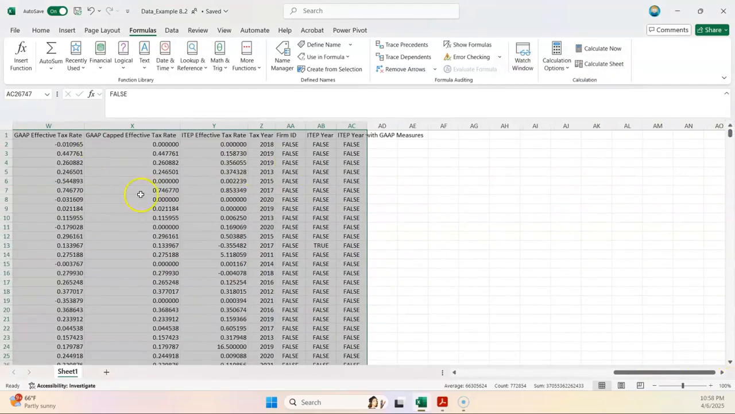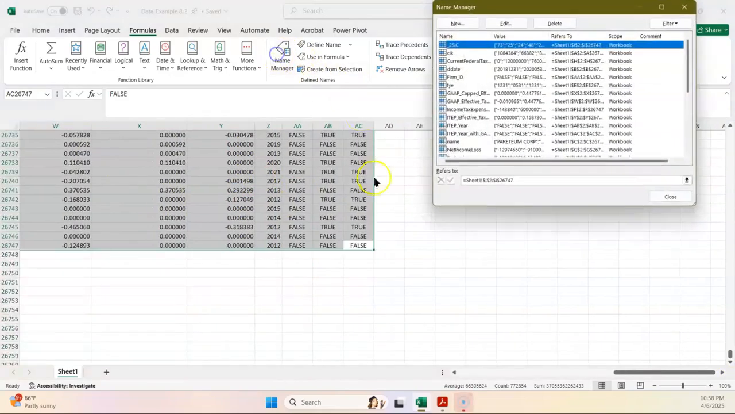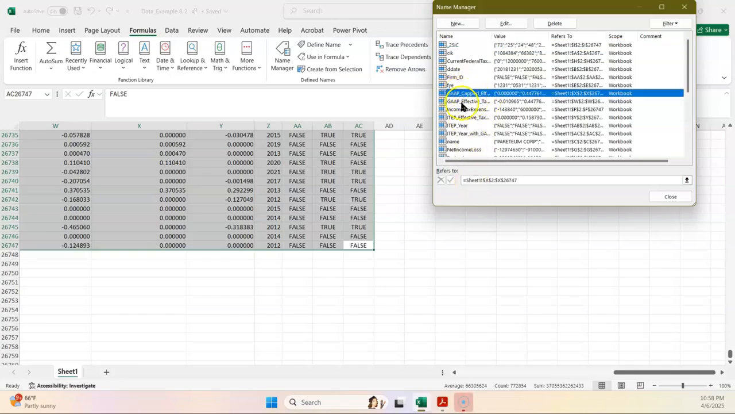So all these things have been created with range names. If we go into Name Manager, we can see they're all there. And once again, we can see any place that there is a space, it's been replaced with an underscore. So that's important to remember.